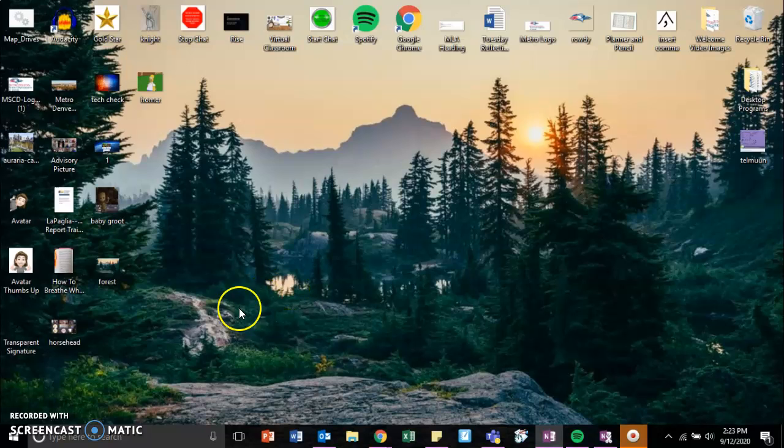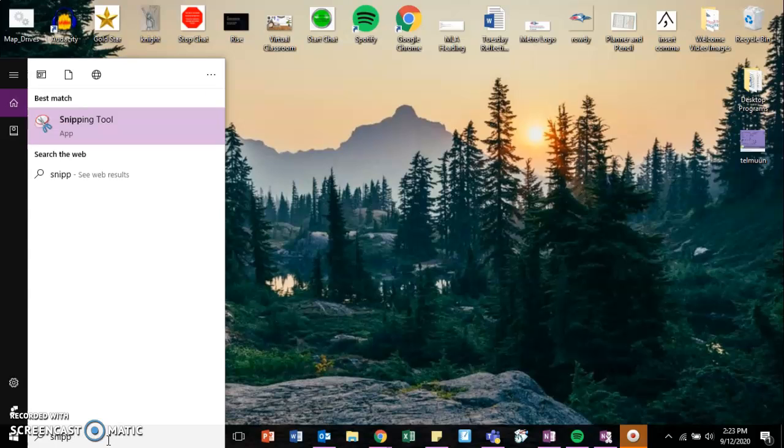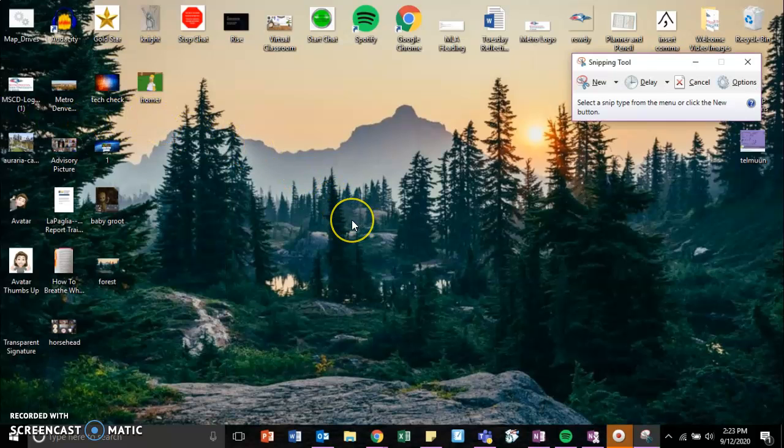In order to do this, you can go down to where it says type here to search, and you can type the words snipping tool. Usually if you just type the first few letters, it'll pop up. It looks like a little pair of scissors with a red circle. Open that up. Then click New.